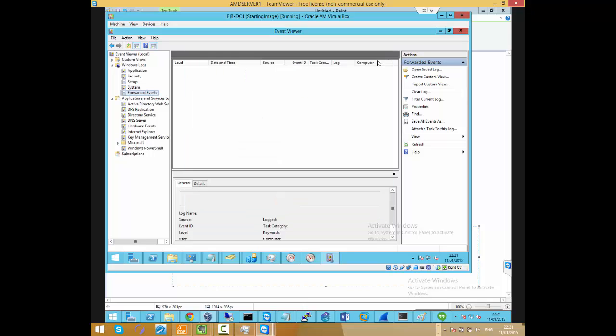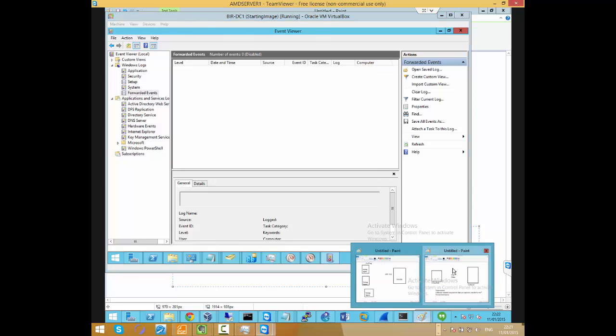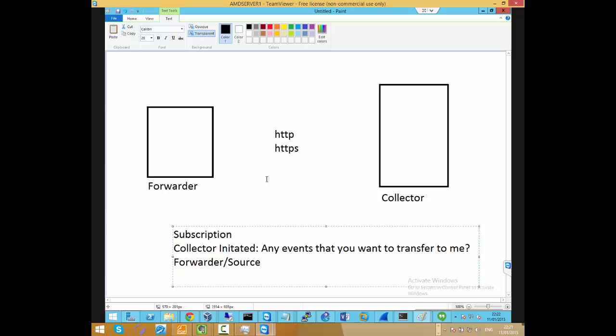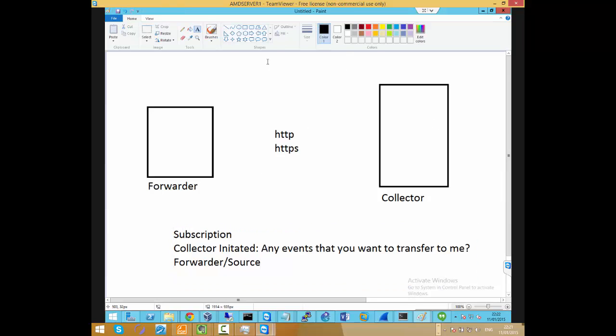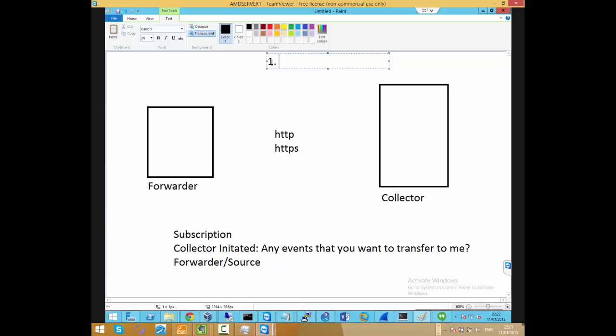So let's say I want this server to be my collector server. There are two things I need to do on this server, and these are important for the exam, because this server will be the one collecting events for the other computer. Number one thing I need to do on it is I need to enable the Windows event collector service. So there's a service on this called the Windows event collector service.